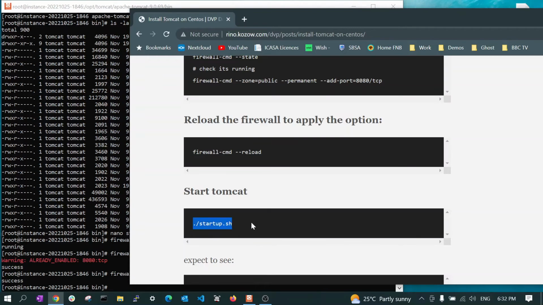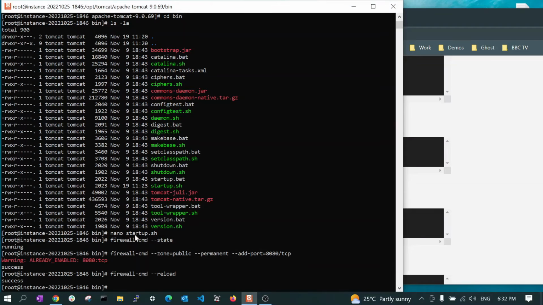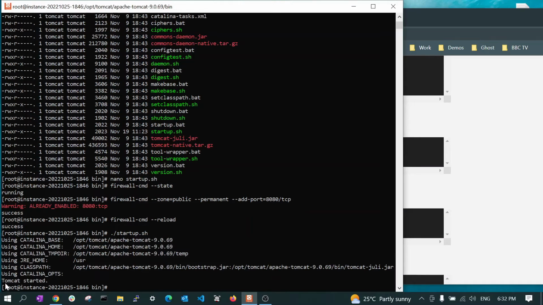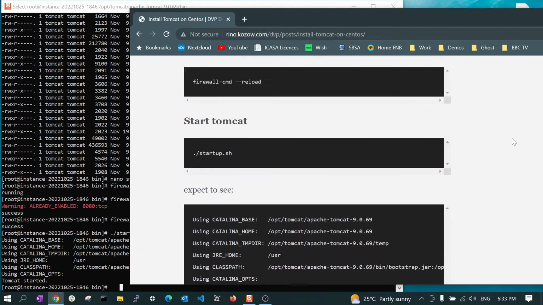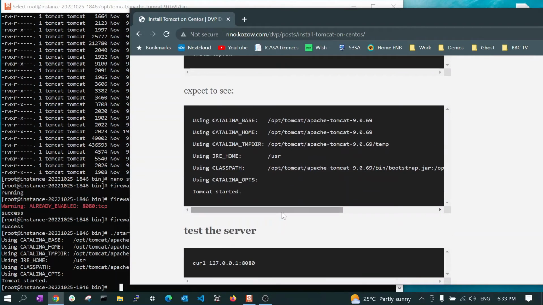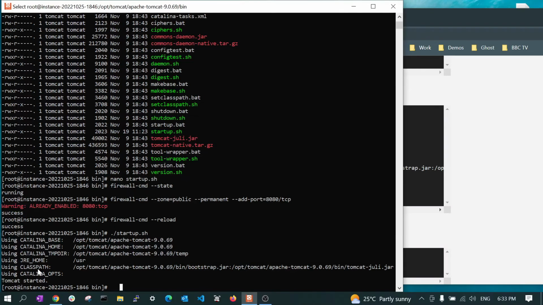Now we can start Tomcat. So I just want to show you. You see, here is the shell script, startup.sh. So we say /, and that's what I have as my instruction here. So let's run that. And you can see over here, it said Tomcat started. And here it says expect to see, and this is what we are seeing here.